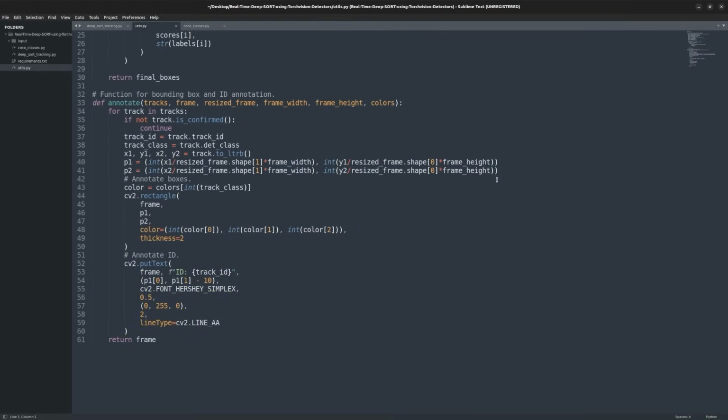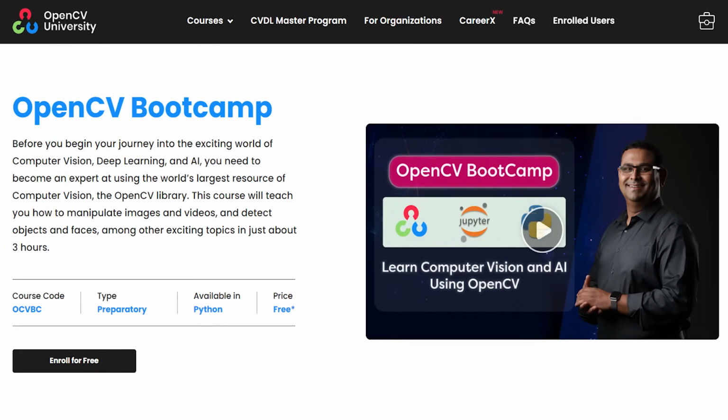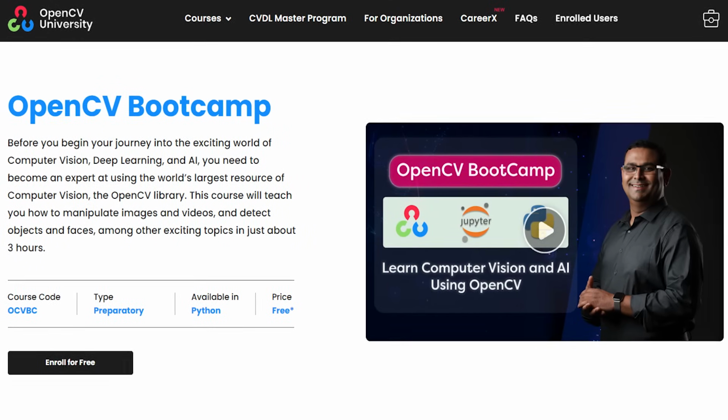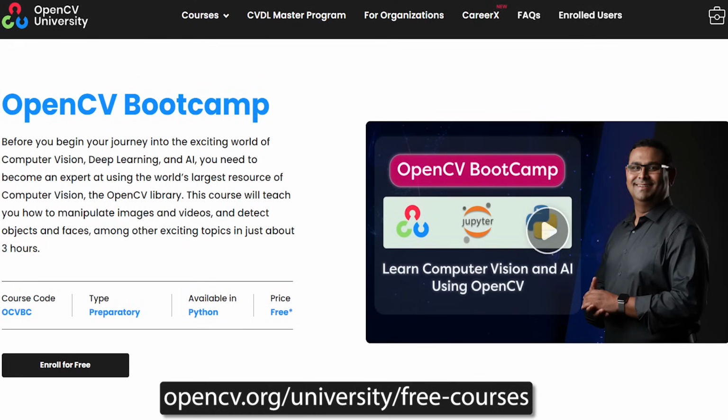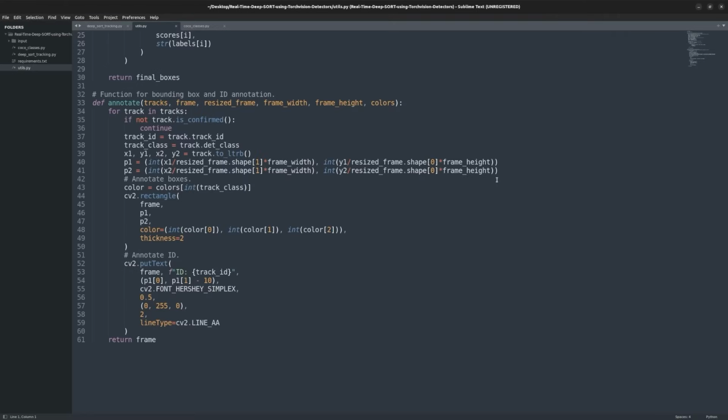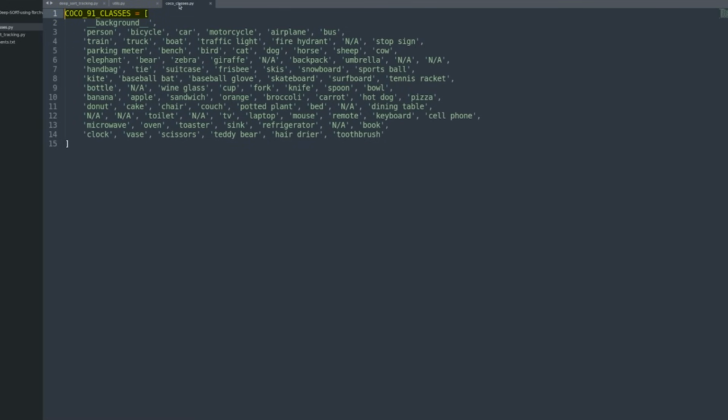If you want to learn how to use these OpenCV functions, check out our comprehensive course OpenCV Bootcamp at opencv.org/university/free-courses. Moving on to the main script, our final import is the COCO 91 classes, which are provided in a list.